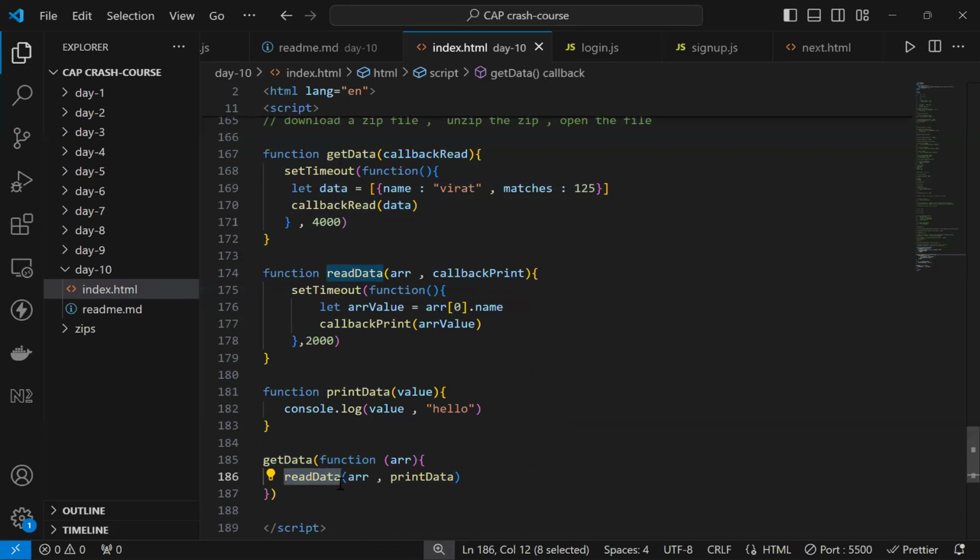Read data, right? And in this we are passing array. Now this thing was accepting two parameters, one array and one another function. So when we are calling this read data, we're passing array, which we have taken from here, and we'll pass another function which is print data.